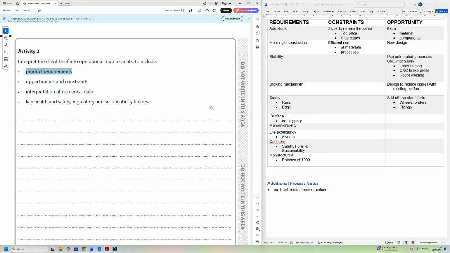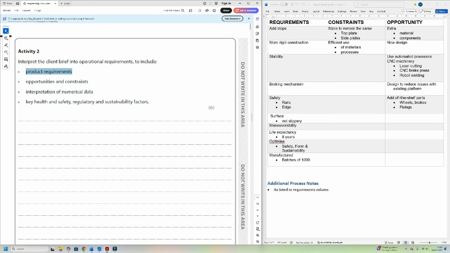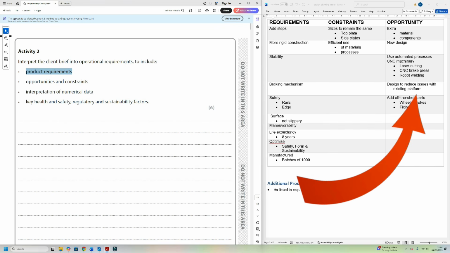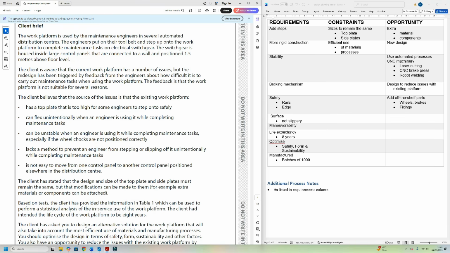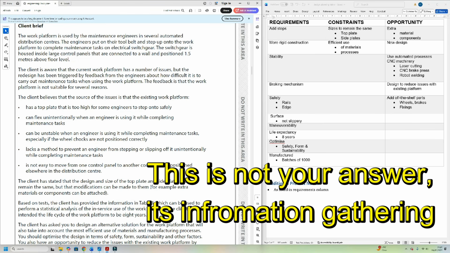The first one you see there is product requirements, which is my first column here on the right hand side. Then the next is the opportunities and constraints. I've got it the wrong way around, but it doesn't matter. I put the constraints somewhat in the middle and opportunities on the outside column. You can do it like me, where I've created a quick table with 3 columns: requirements, constraints, and opportunities. I'm not sure what order they come out first, but this is what you could do here. Please, this is not your answer. This is where you're dragging the information out. You're interrogating the exam brief that you have here.